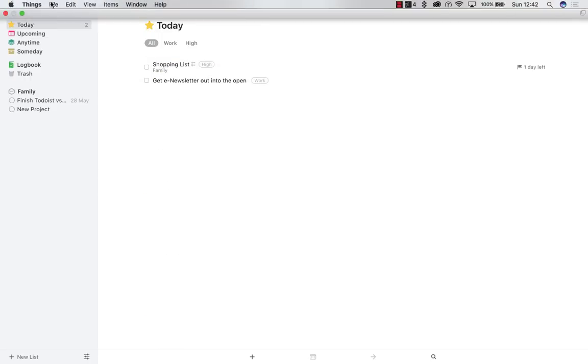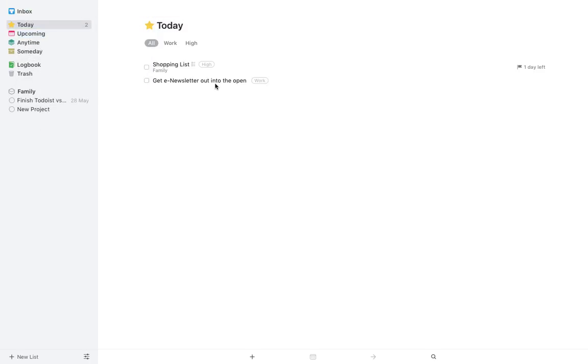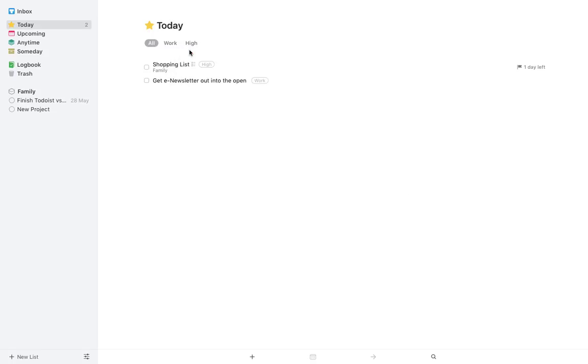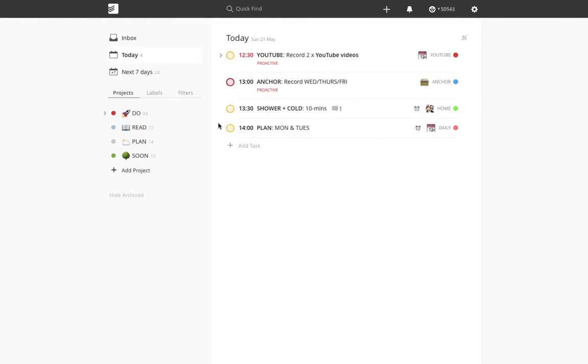You can also integrate Siri. So if I just go up to the top and preferences, you have the ability to show reminders. So for example, if you went, "Hey Siri, can you add this?" It will add it to reminders, and then it will bring it from reminders to Things. So if you're out and about and you do want to capture tasks using your voice, you can. That's something that Todoist doesn't have. However, you can use IFTTT to organize that, and I'll try and include the link in the description.